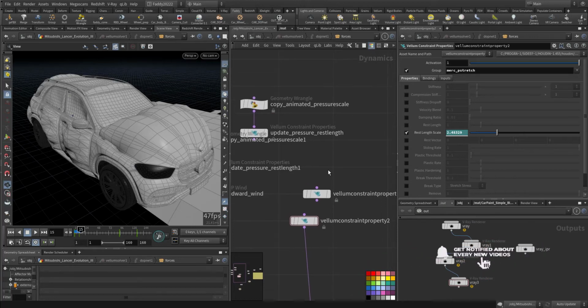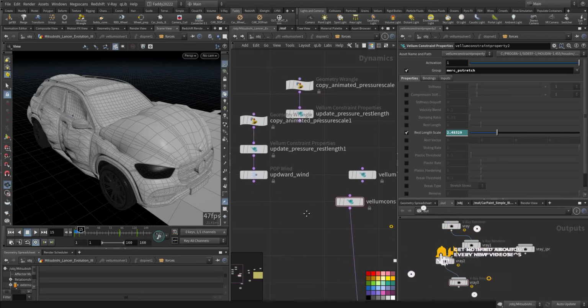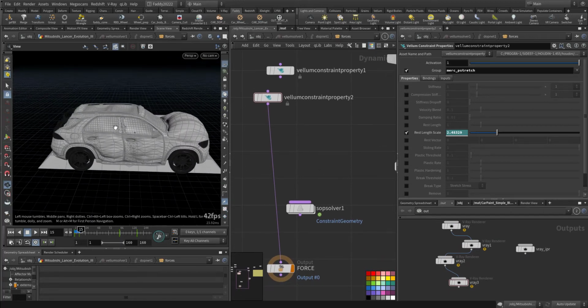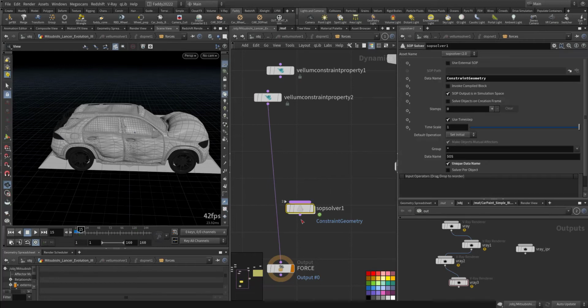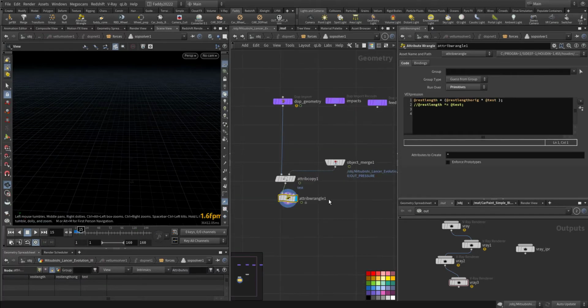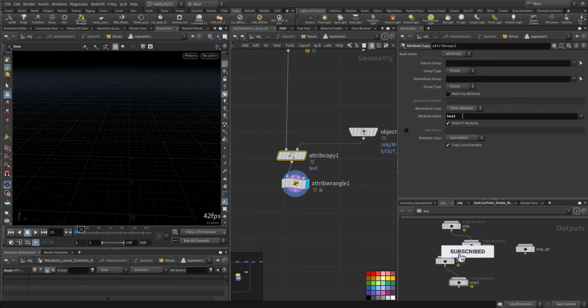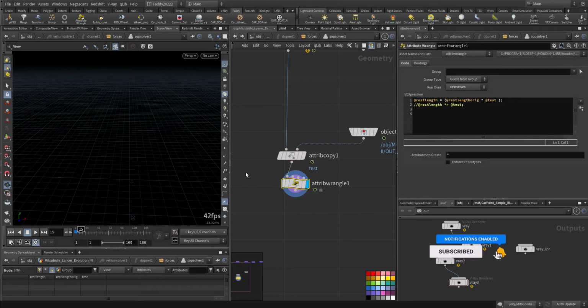Good. So to make the other setting, so that this inflation starts from the back to the front, I use a subsolver. And in the subsolver I imported the box that was moving, and I'm attribute copying the test. Why did I copy the test? And attribute wrangle, I use this one. The rest length is equal to the rest length multiplied by the test value, so it will increase and decrease.